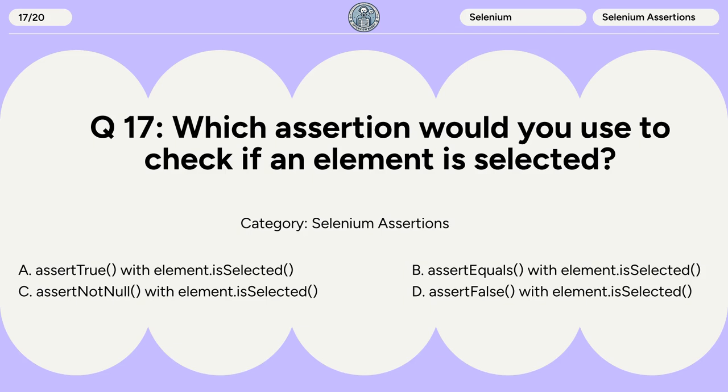Question 17. Which assertion would you use to check if an element is selected? A. Assert true with element.is selected. B. Assert equals with element.is selected. C. Assert not null with element.is selected. D. Assert false with element.is selected.